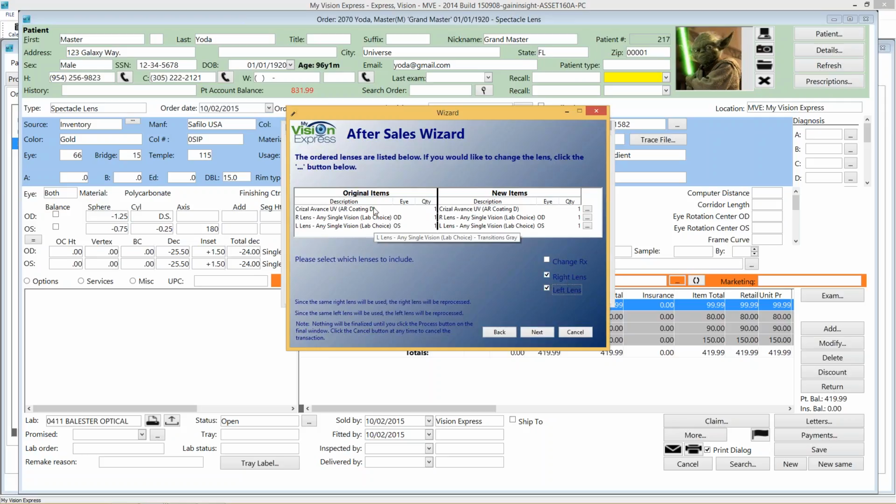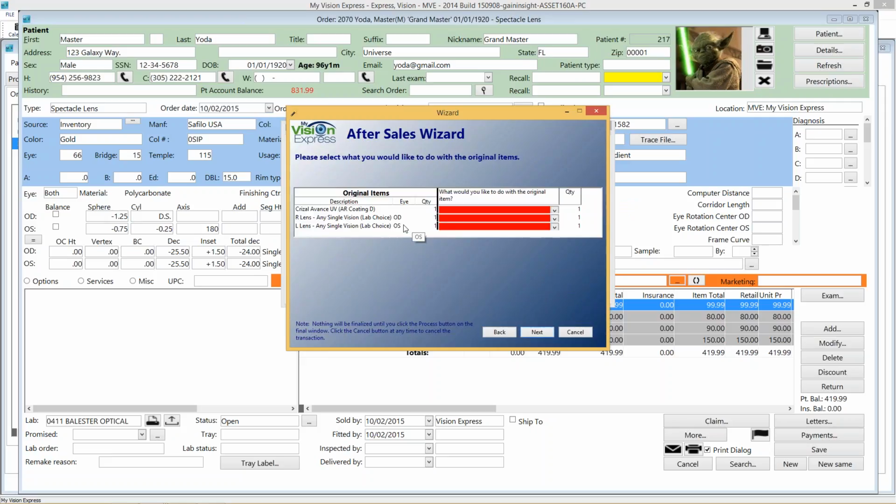If you needed to make a change in those lenses, let's say they're not going to be single vision transitions gray with Crizal Avancé, maybe your patient now wants a different type of lens, then you will need to go here and select a new item, just like we did for the frame. If your patient would like the same exact type of lenses, then you don't need to do anything there. We were just going to select next. It's going to ask us what we would like to do with those original lenses. You will select your reason, select next.